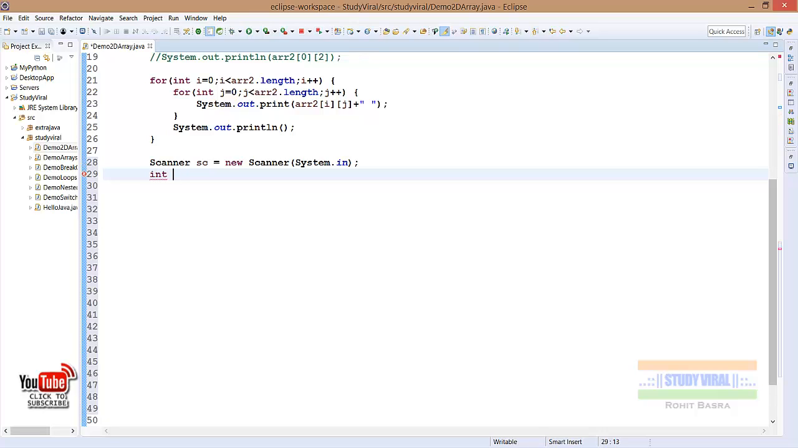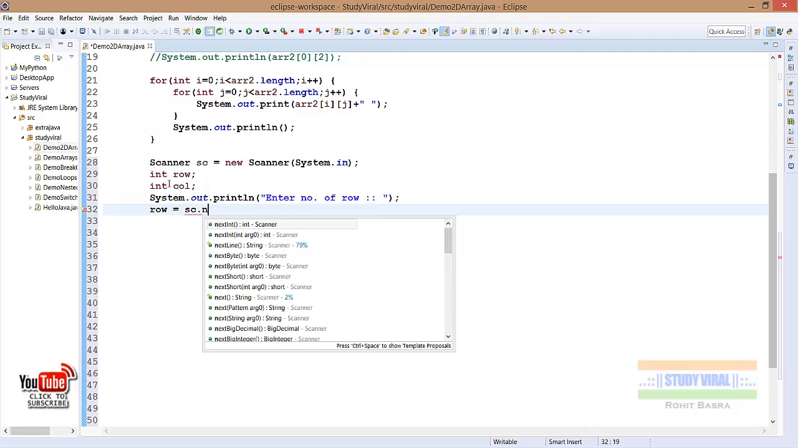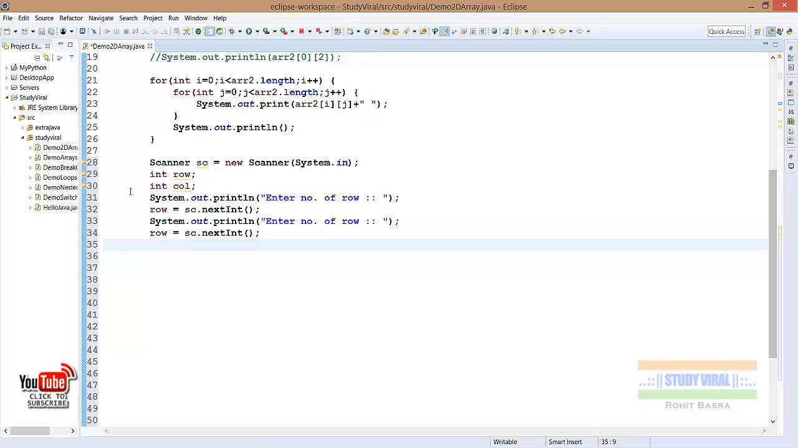For example, int size, or we can say rows, int column. System.out.print, enter number of rows. Then row is equal to sc.nextInt. Copy these two lines. Enter number of column. Change it to column.